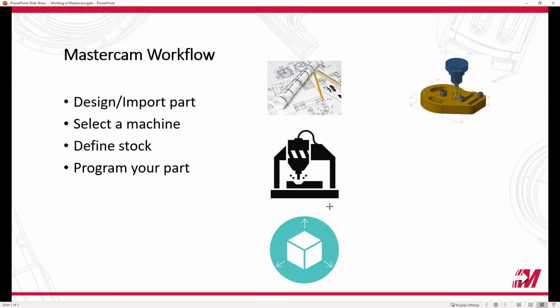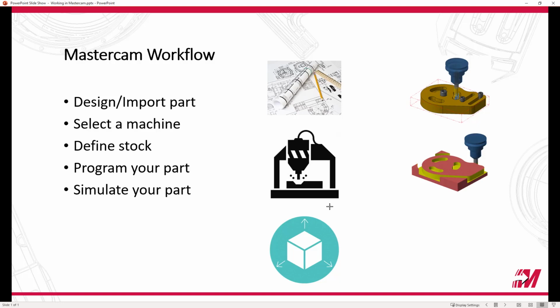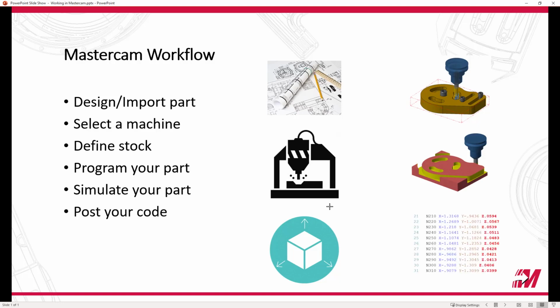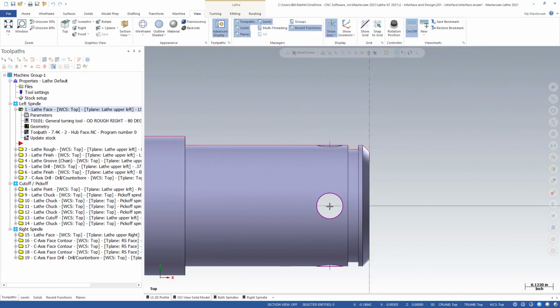We'll process it and program it. We'll simulate it along the way to check for errors and make sure we're getting the result we're looking for. And then we'll post our code, which we'll put into the machine. So that's our general workflow. And throughout this course, we'll be using all of these different features.